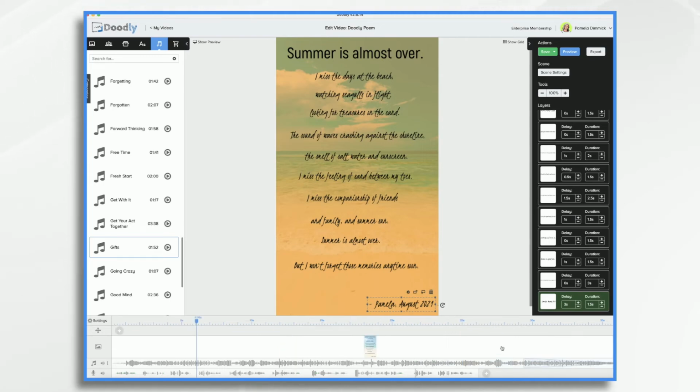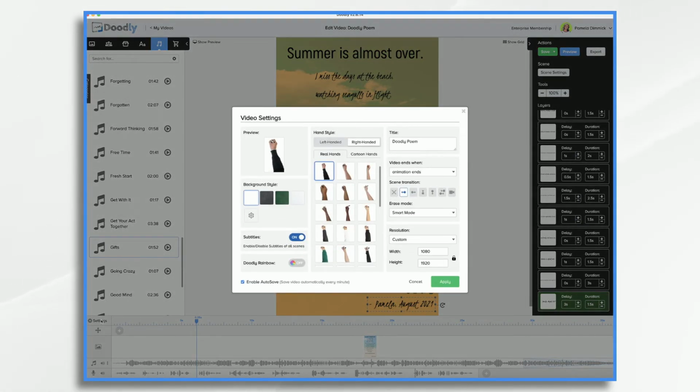And before we finish up, let's change the hand, because the voice is a female voice and we want to have the hand style match the narration style. So let's take this one. I think that one should be fine.